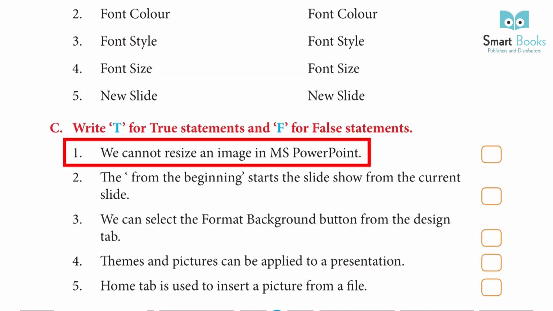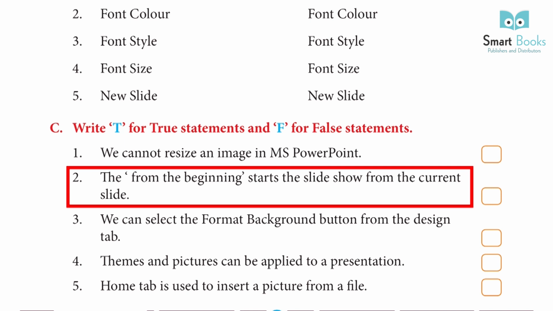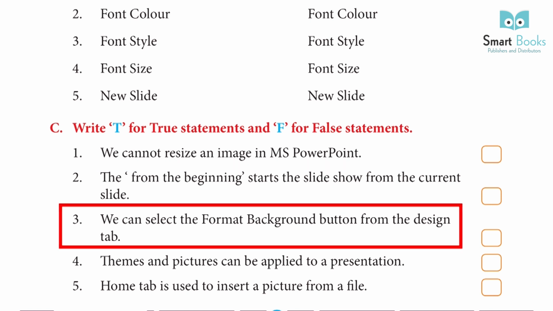1. We cannot resize an image in MS PowerPoint. Answer: false. 2. The from the beginning starts the slideshow from the current slide. Answer: false. 3. We can select the format background button from the design tab.